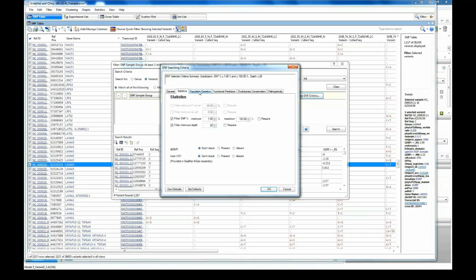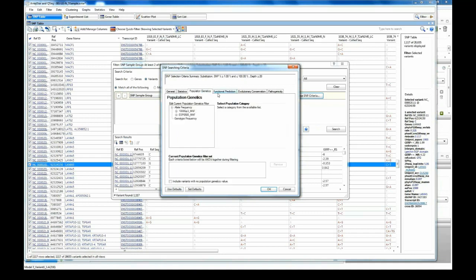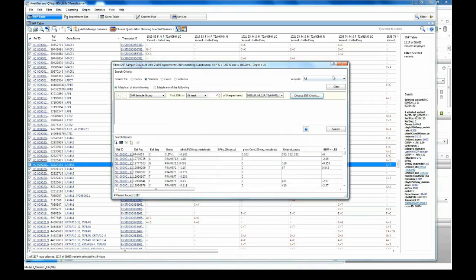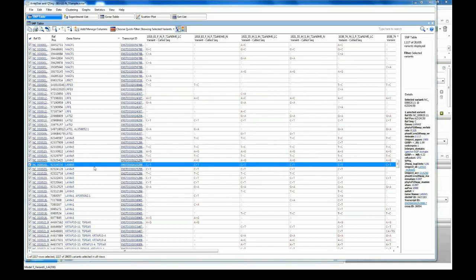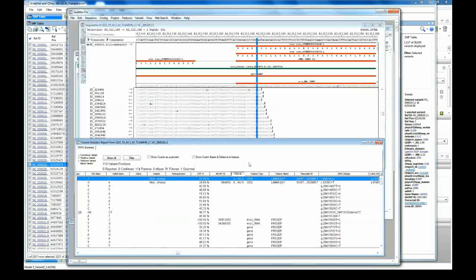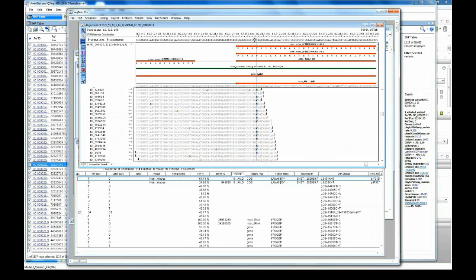We can apply 1,000 Genomes population genetic data, functional prediction data, evolutionary conservation, and pathogenicity data into our filtration. So we can really hone in on SNPs that have known clinical significance to a disease model that we're interested in reviewing. So from here, I can send this Llama 5 directly over to SeqMan Pro, and we can start reviewing the actual reads that make up this assembly.